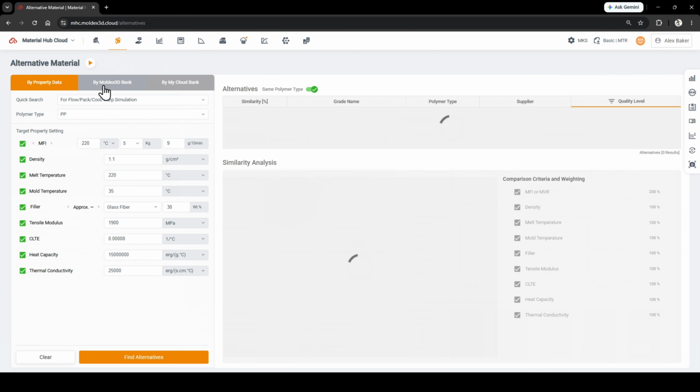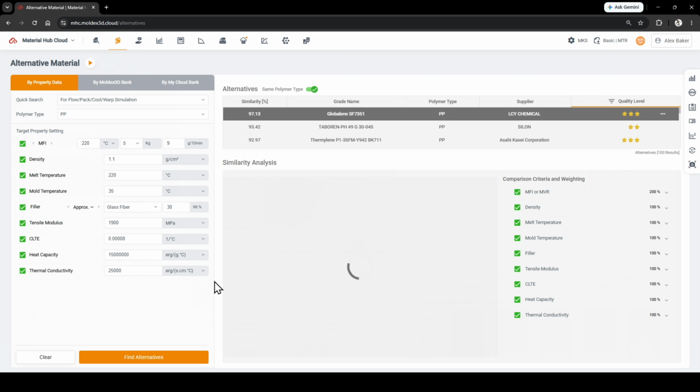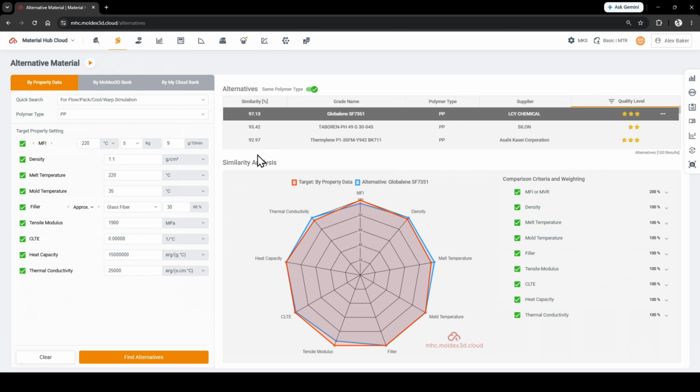Another commonly used tool in the Material Hub Cloud is the Alternative Material Suggestion tool. This will take in input information. This could be from a spec sheet, and the output here will be a similarity percentage to materials that exist in the database, along with the quality levels that those materials possess. Those two tools are very commonly used, but there's some other tools in here that we have access to in addition to the material database itself.